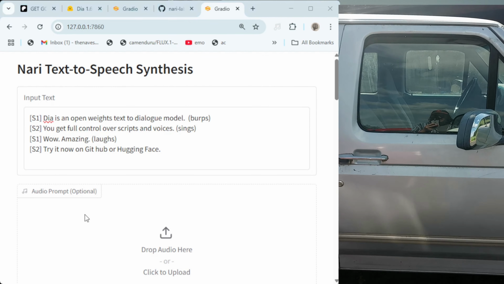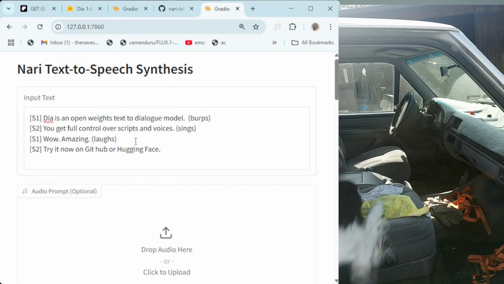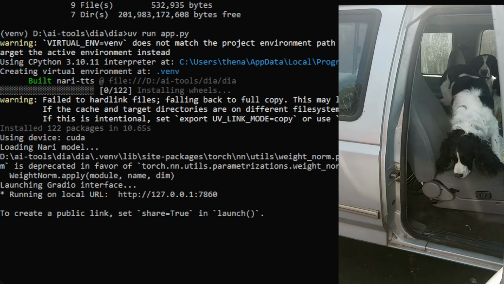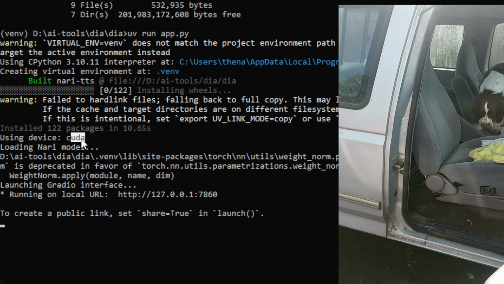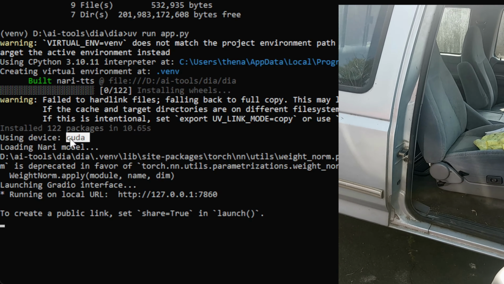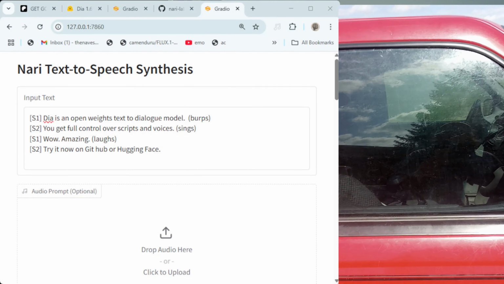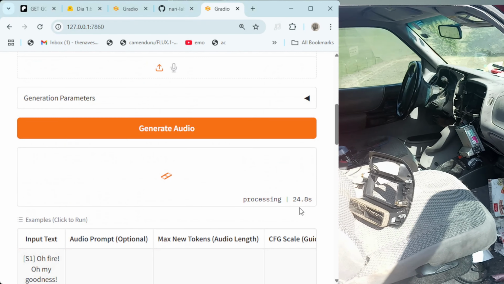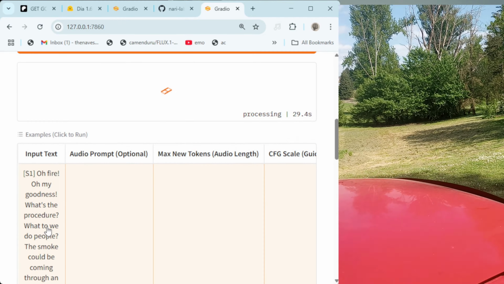Okay, let's hit generate audio. That shouldn't take that long. I want to show you over here on the command terminal. One of the things it said, I think it was here, was loading device CUDA. So you can see it loaded the CUDA. If you're not getting that, then you know something's wrong. Okay, let's see if this is done. So that's generating. Again, you've got examples down here that you can click on.